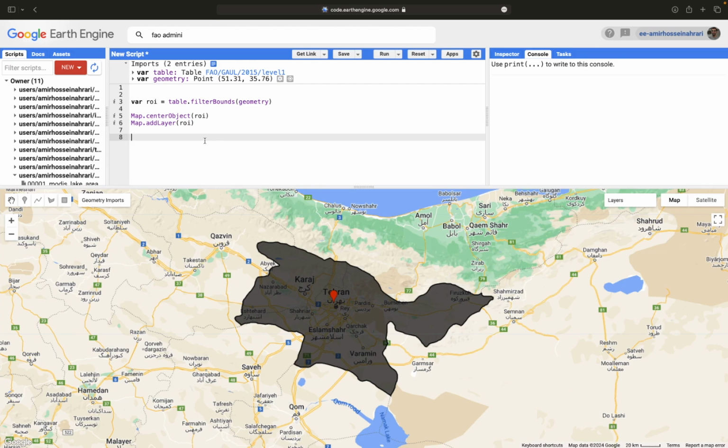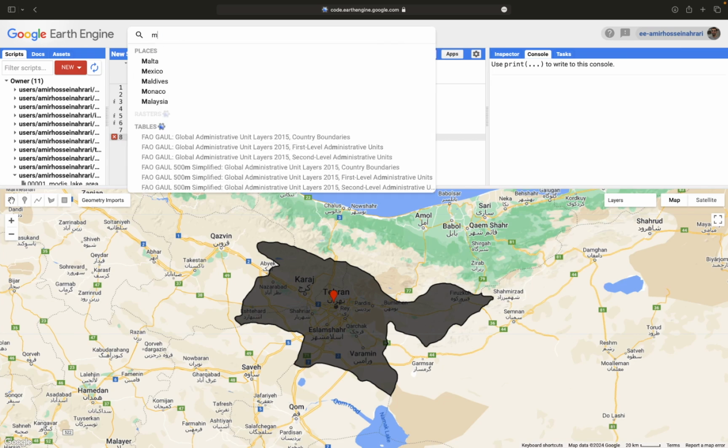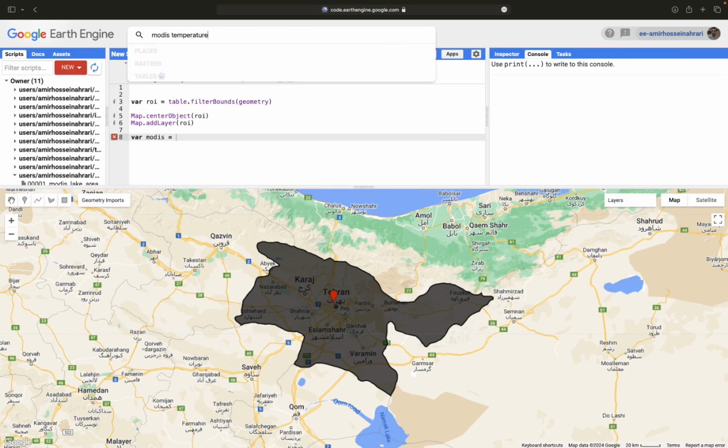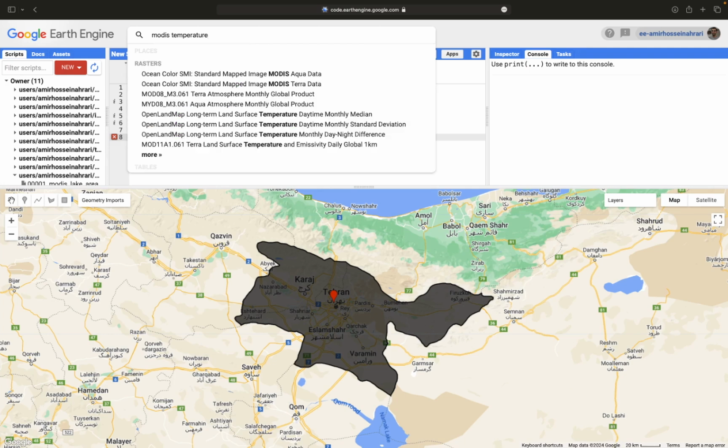In the next step, we need to call land surface temperature data from MODIS satellite products available in the Google Earth Engine platform. A new variable MODIS equals to, through the search places and dataset, just type MODIS temperature product. Various MODIS temperature products are available, some of them related to, for example, Aqua, some of them related to the Terra. Here you can see the land surface MODIS temperature.